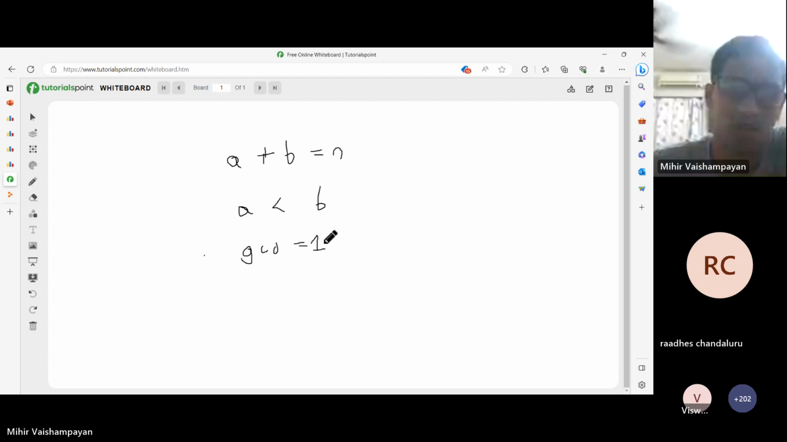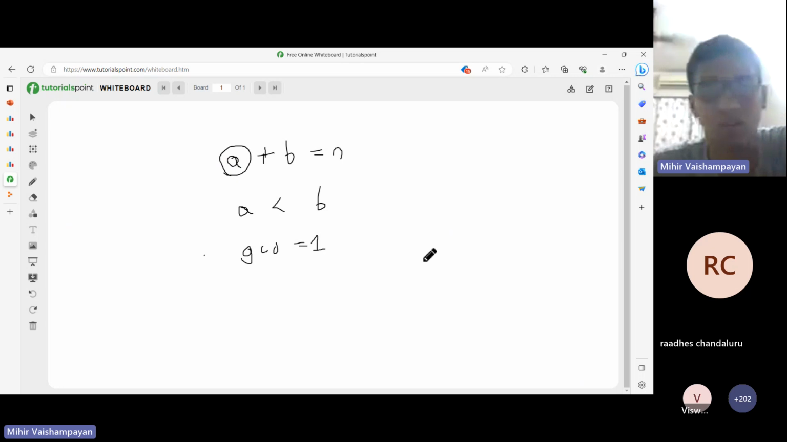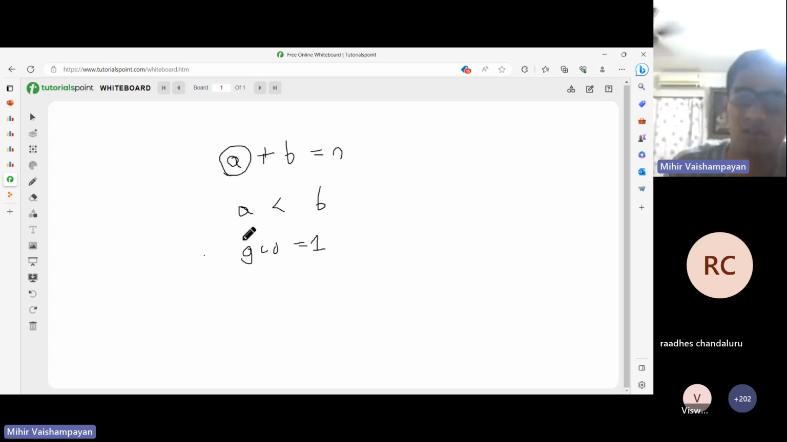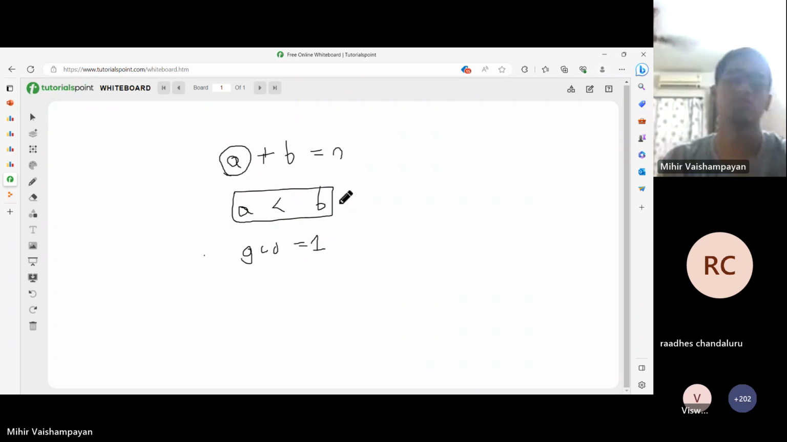But the other thing we can do is simply iterate over a, and we don't even need to iterate for all values from 1 to n. We can just check until n by 2, because we are already told that a will be less than b. So we'll iterate over values of a starting from n by 2, and we'll reduce them, right?